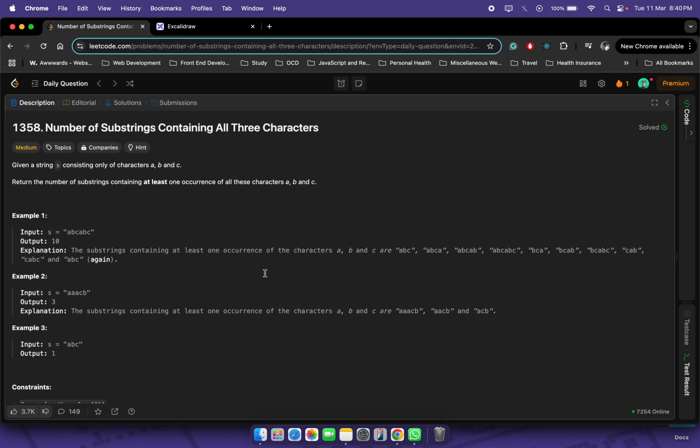Let me read out the title of the problem. Number of substrings containing all three characters. Given a string consisting only of characters A, B and C. There are a few keywords I must look for in a question. Over here it says consisting only of characters A, B and C, and in the next line it says return the number of substrings. So the output is the number of substrings containing at least one occurrence of these characters A, B and C.